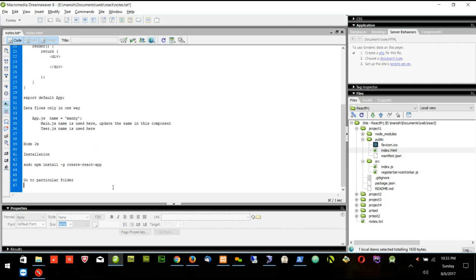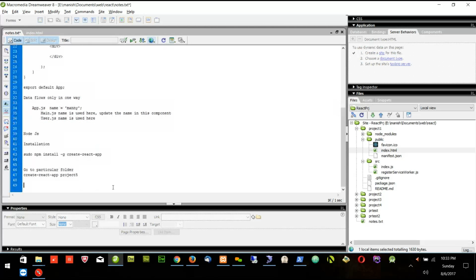So we are writing our first project. How do we create it? I will say create-react-app, space, and then the name of the project. For example, I will say project5. You can say project1, because I already have four projects created. I will press enter, and then it will create the project. So let's do that.